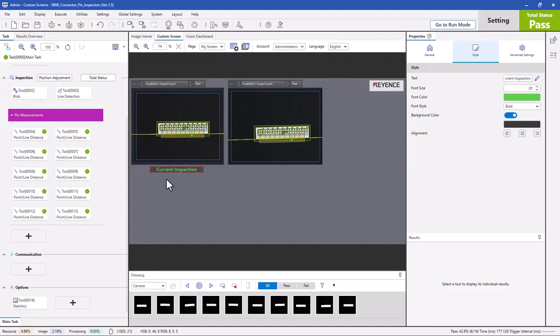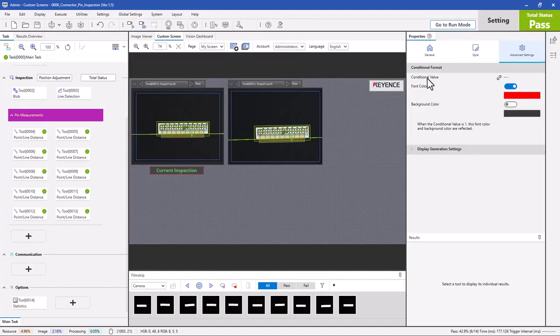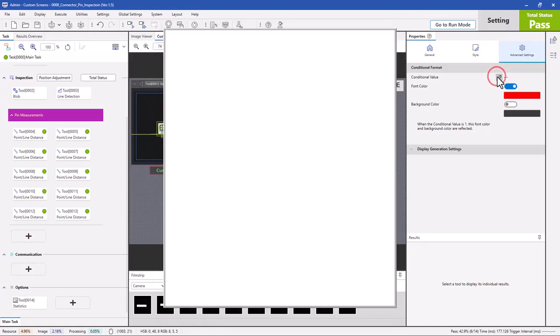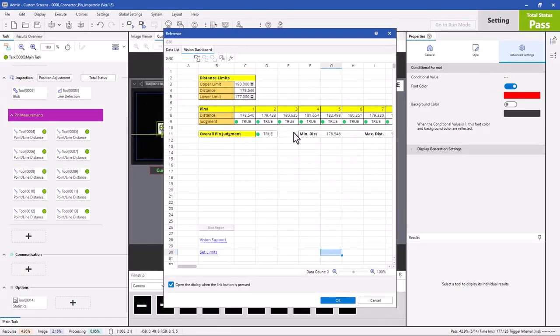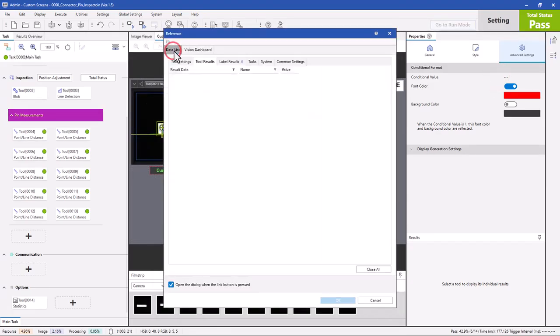Now, the cool thing with text, another thing you can do with the text is you can make it change color based on a judgment result. So if we want this to turn red, for example, here, let me make this a little bit bigger so it fits the text. So say you want the text to turn red when there is a no good result. What you can do here is go to the advanced settings and link it to a conditional value. So whenever you link it to here, when that has a value of 1, it will display this font color. So in other words, we can make it turn red. So if I click this little link button, you can link it to dashboard judgments or specific tool judgments.